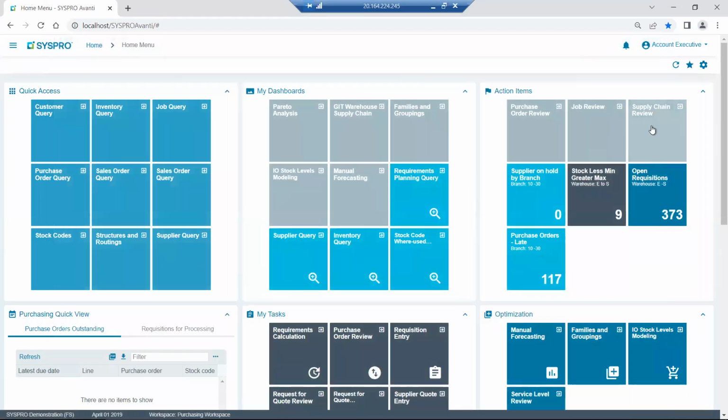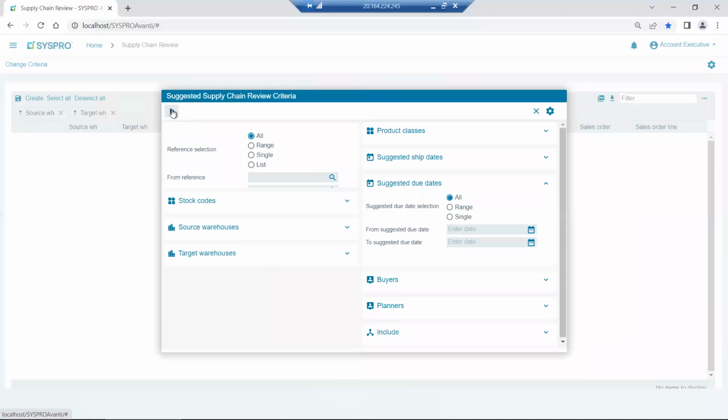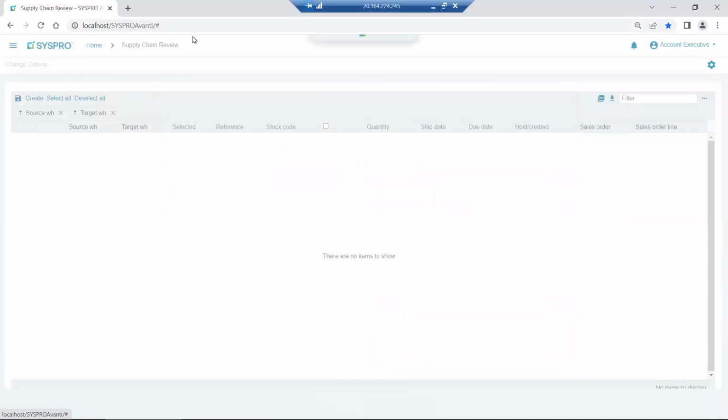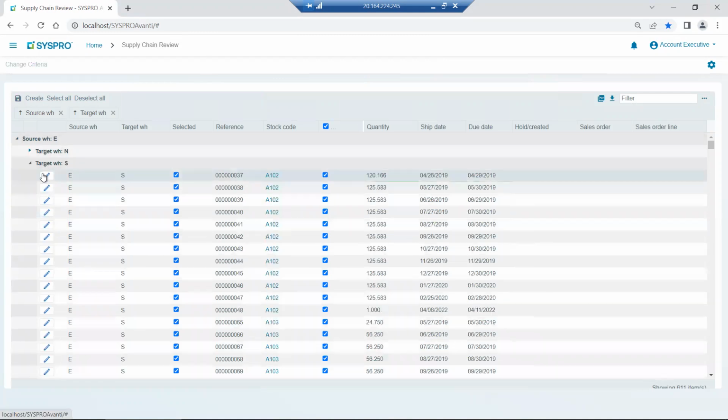And then finally is the supply chain review. This is a review of all items which need to be moved into subsidiary locations so that we can retain our optimal stock levels in those locations. This is across purchased and made items, to be able to move these items so that they are in the correct location at the correct point in time.